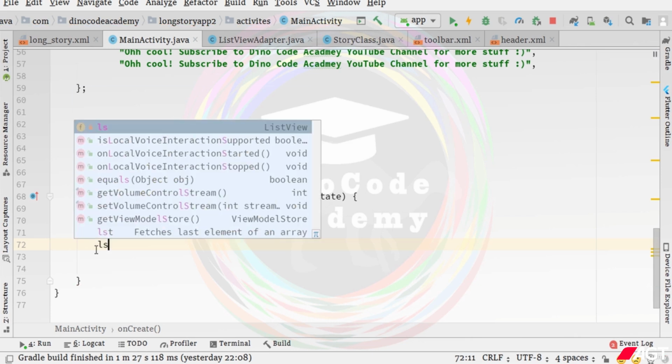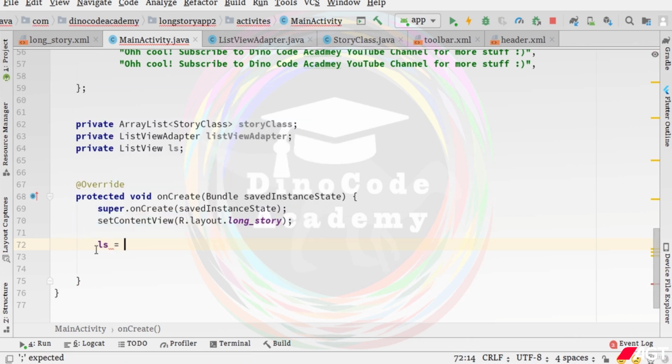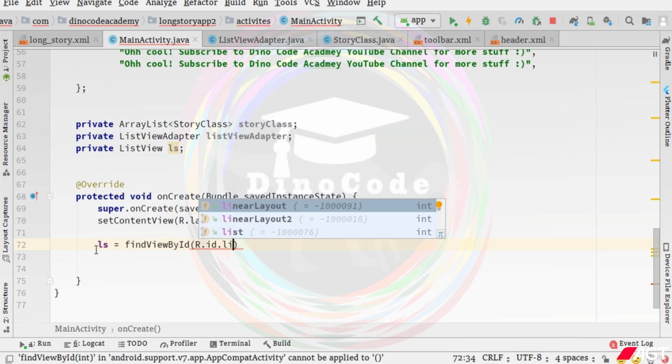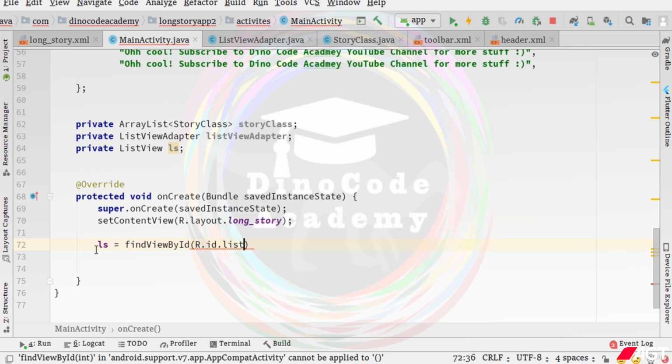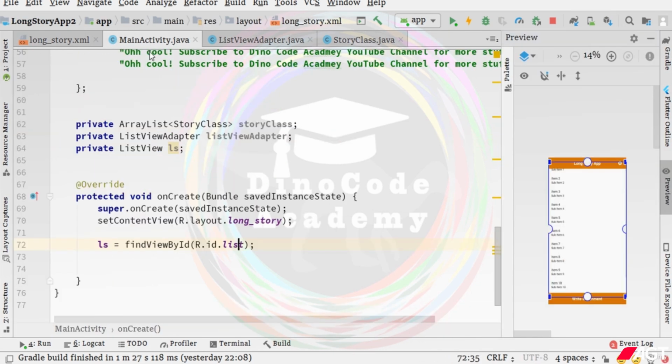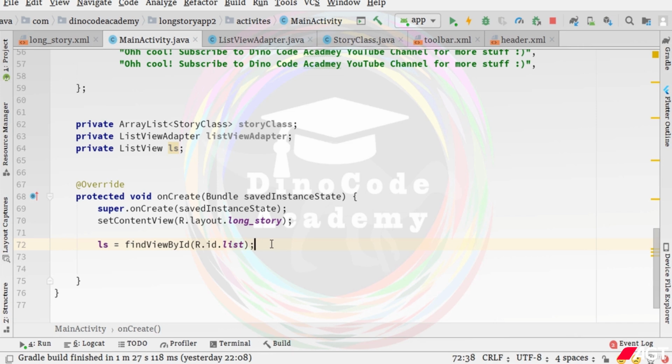So type it here, ls equals to findViewById, then R.id., and then that is the id of the list view, that is list. So I'm going to check that it's the same as the list. So here is our list view id, that is list, that we have initialized here inside the onCreate method.